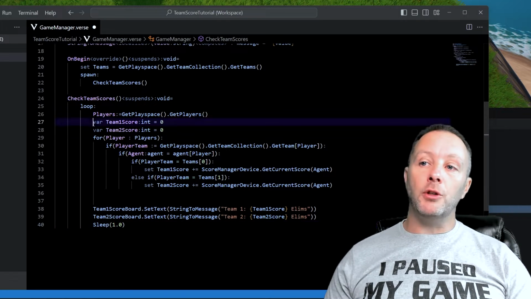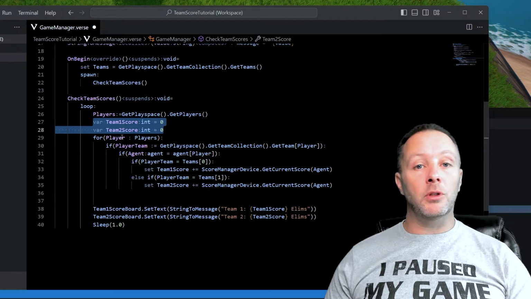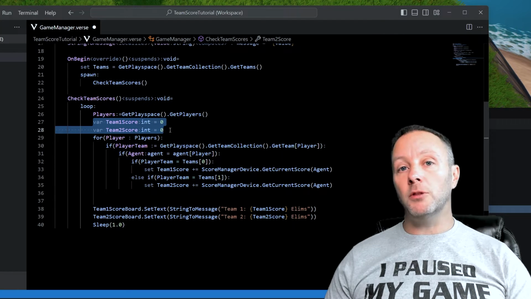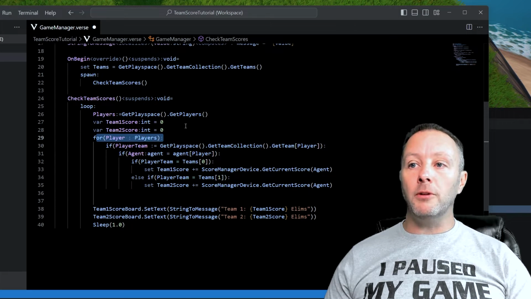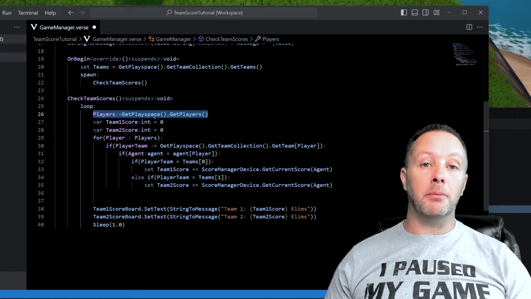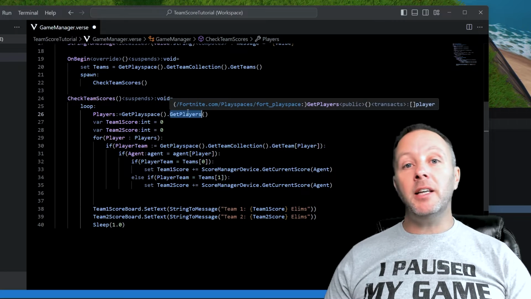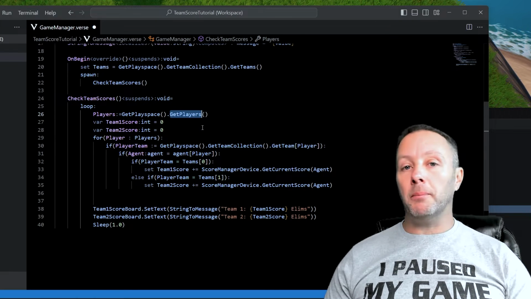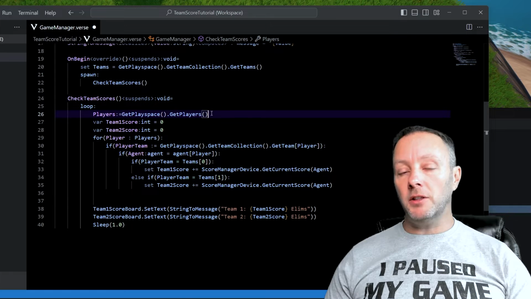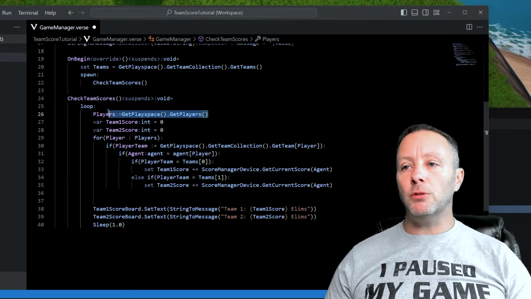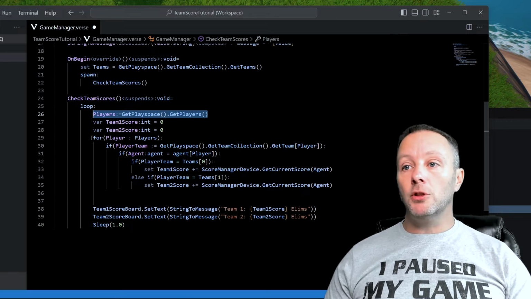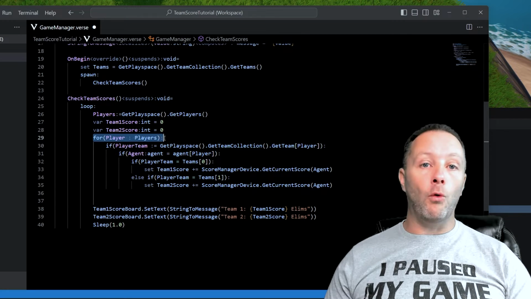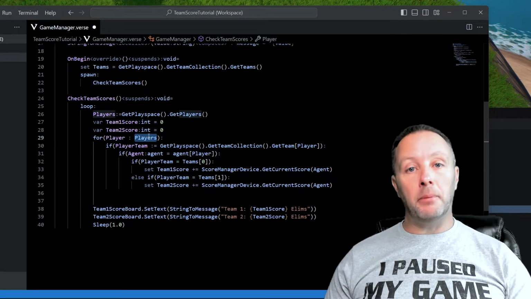So then we're going to temporarily save team one score and team two score as zero because we want to count them up. To do that, we're going to go through all of the players in the game. We get the play space and then we get players. Now, ideally, in a more refined game, we're going to make a player's map and we would go through that custom-made player's map. But in this case, we can just go through all the players that Fortnite sees as in the game. So we do that with a loop here for every player that's in the players object.